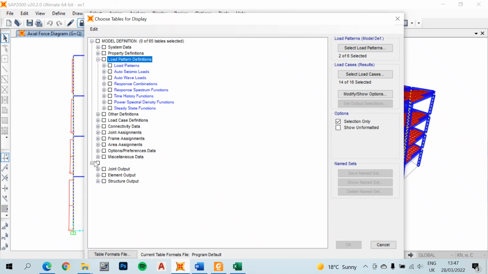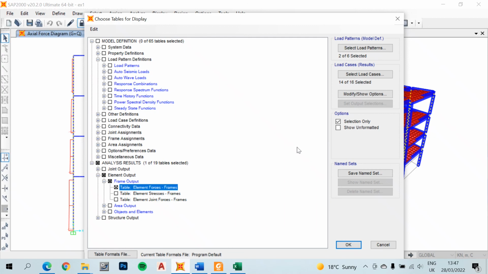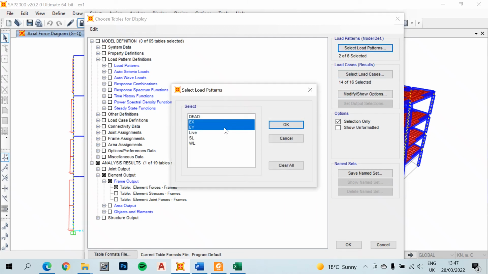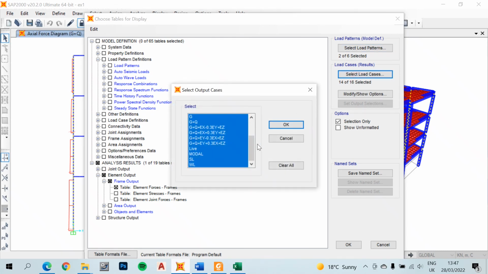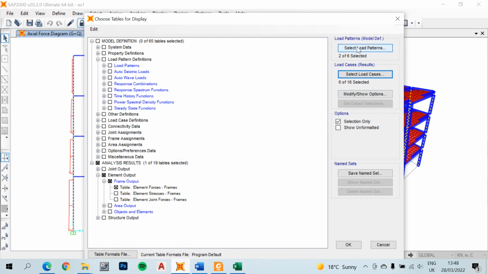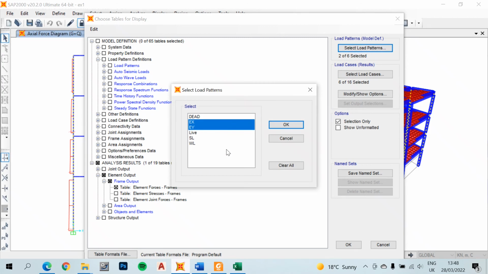So in our case we are going to check for elements, frame output, element forces, which are for the columns. We want to see the actual loading, and I come and choose, why is it not selecting the combinations? Yeah, so in the load case I come and check the combinations that have the earthquake inside of them. So these are the ones, and I click OK, and the load pattern should be all of them.